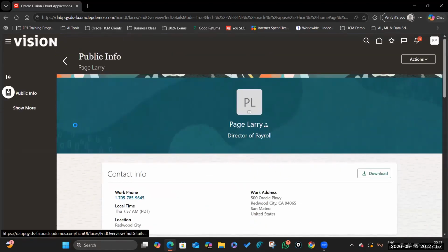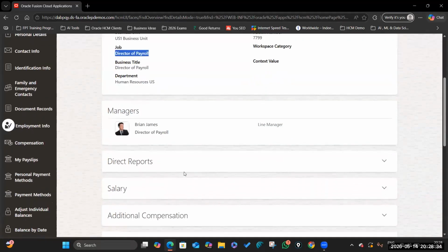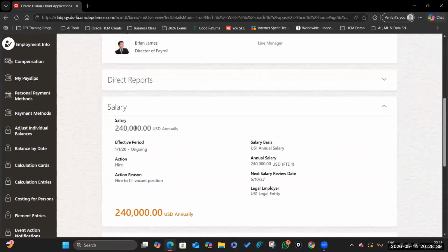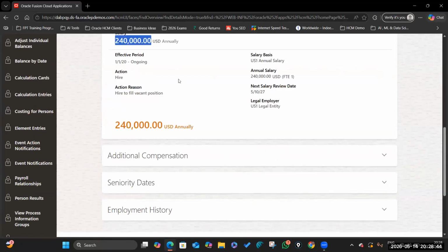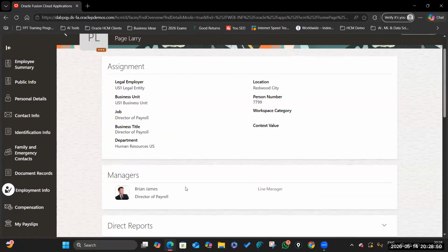So now we are going to see the employment information. Okay, this is the assignment. What is the assignment? So there is only one assignment called director of payroll. So that's why here it is not showing the list box. If there are multiple assignments, it will show the multiple assignments details. So one assignment is director of payroll. Okay. And what is the salary for the particular assignment? Yearly $240,000. Okay. This is the assignment. We go to this employment history, we can see this. Okay.